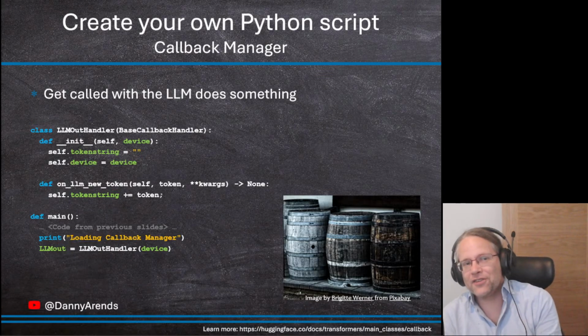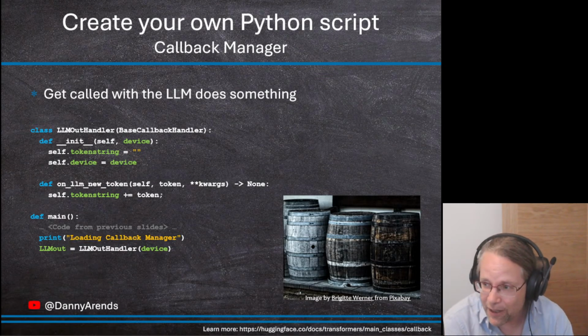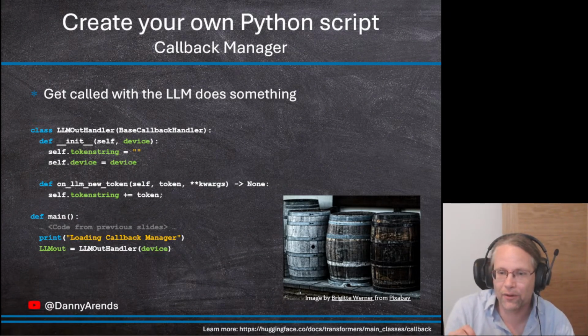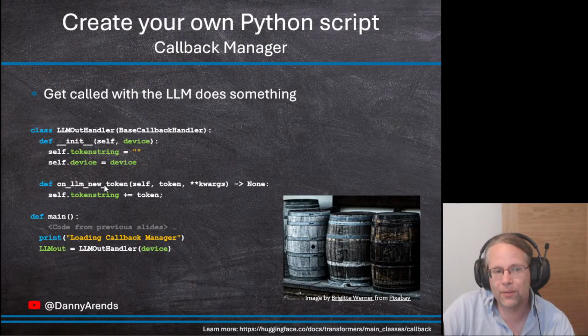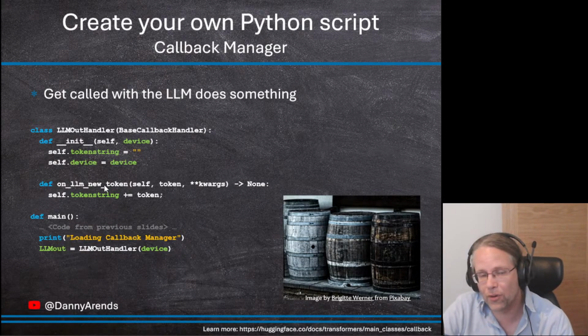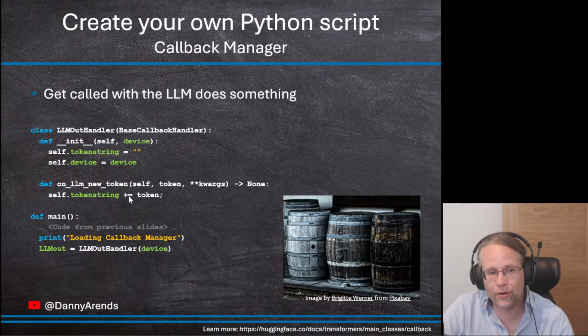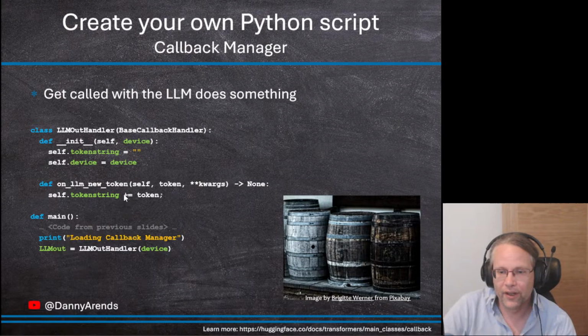So the callback manager is our way to interact with the large language model. The way that it works is that every time the model gets started, the init is called. Every time a new token is generated by the model, this function on LLM new token is called. So we can actually put in here what we want.